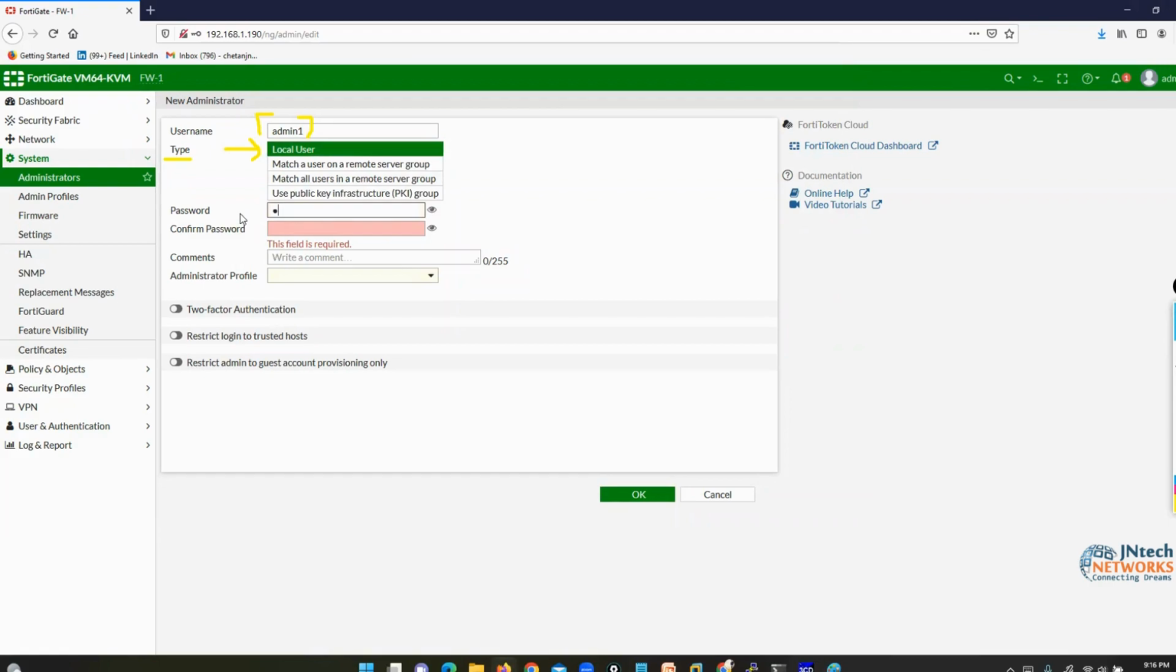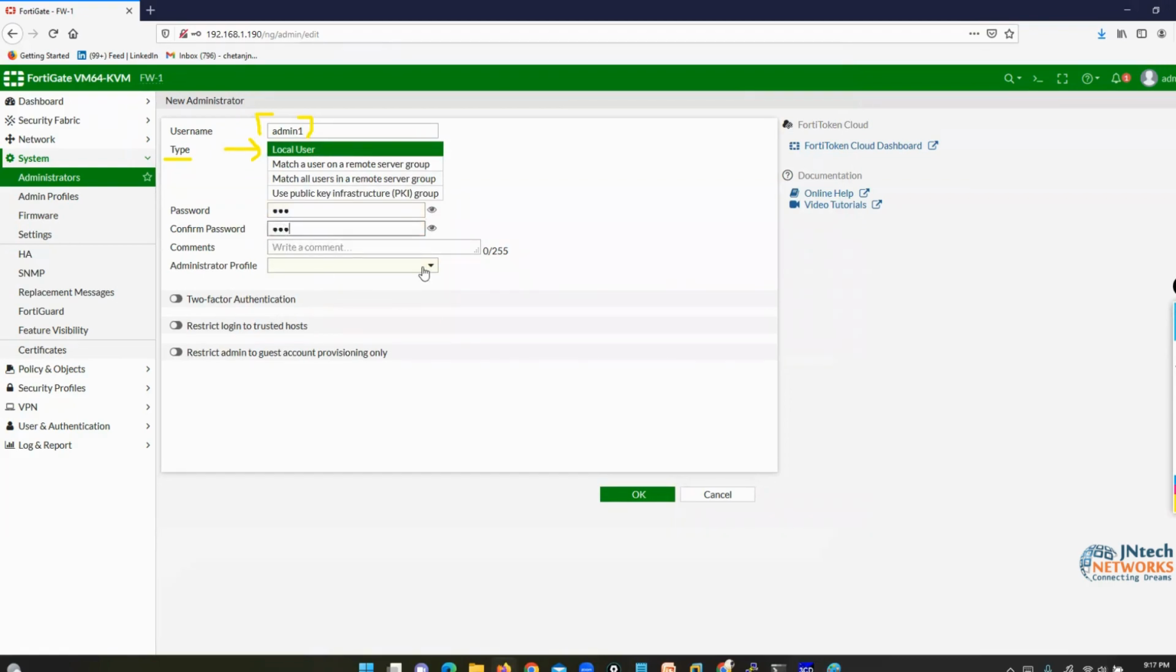Password I'm using, for example, 123. Confirm password 123, and I'm attaching the L3 admin profile with admin 1. You can click on OK, no problem. But here we have a setting, restrict login to trusted host. You can enable this option and specify a trusted host. It means only this specific IP address can access this FortiGate firewall box with this user account.